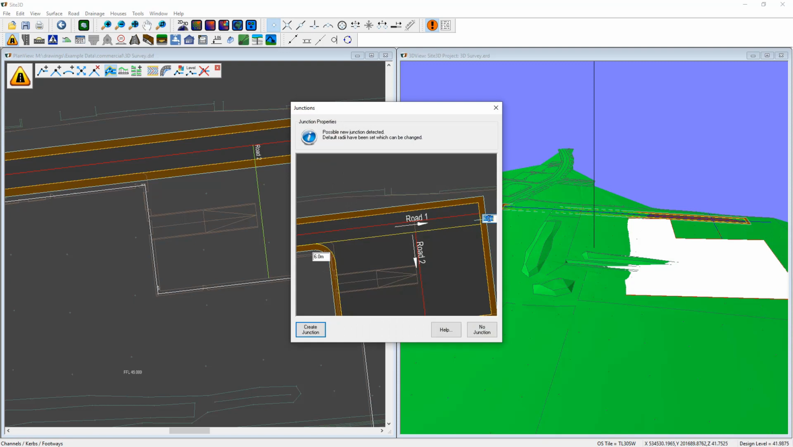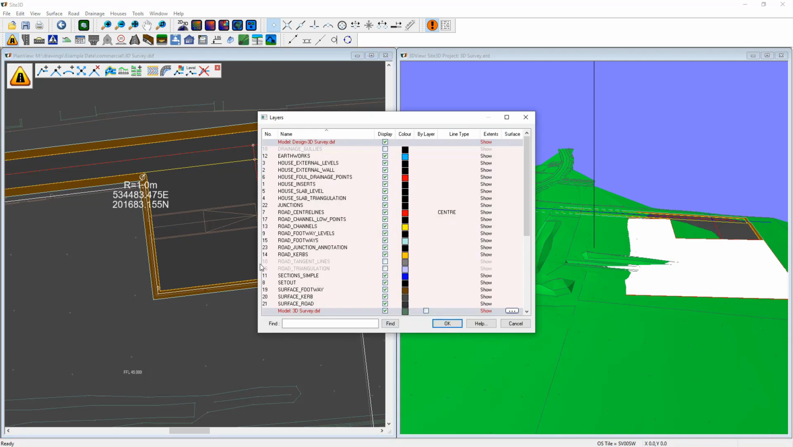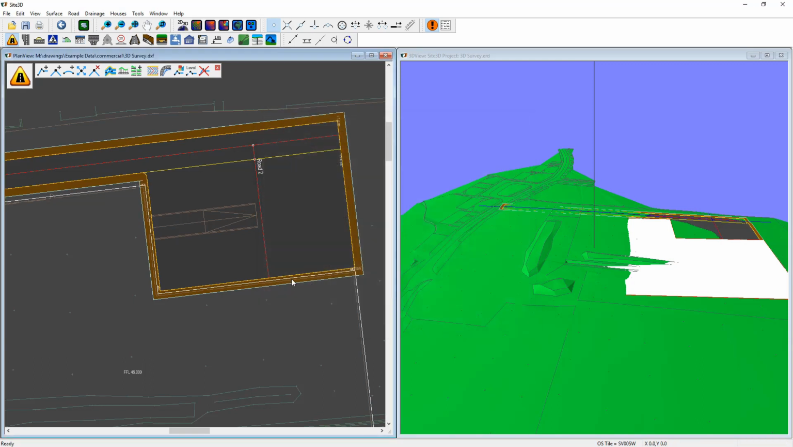and then we can put in our junction, so there's no junction on that side, and basically that's going to be a 1 meter radius. Yeah, create junction. There we go. So we've got some junction annotations automatically put on for us. I'm just going to quickly turn that layer off just because they're not needed for this drawing. And then we can see what we got.